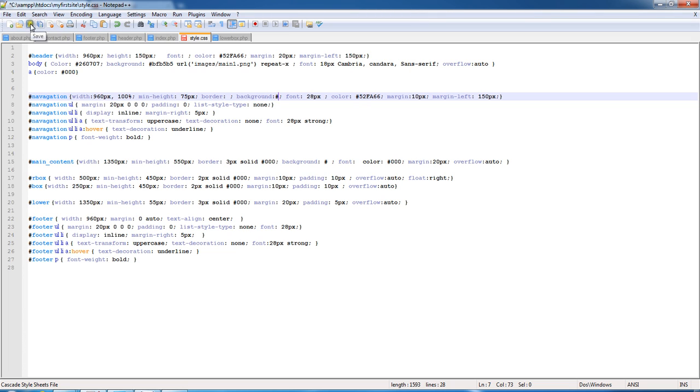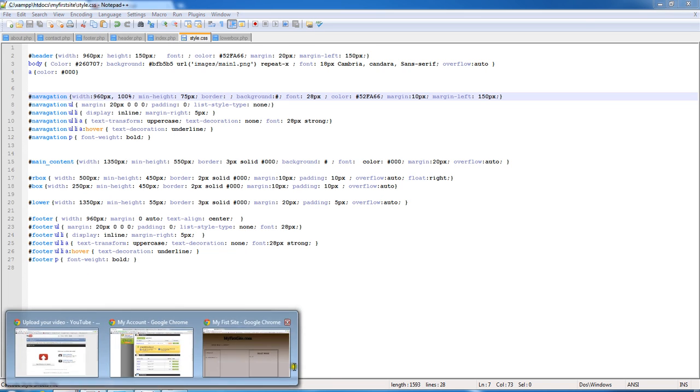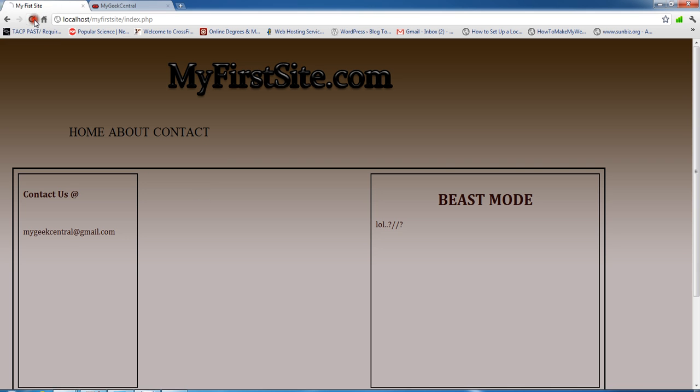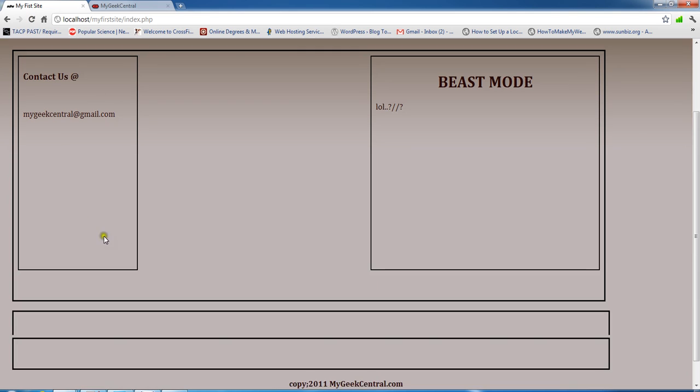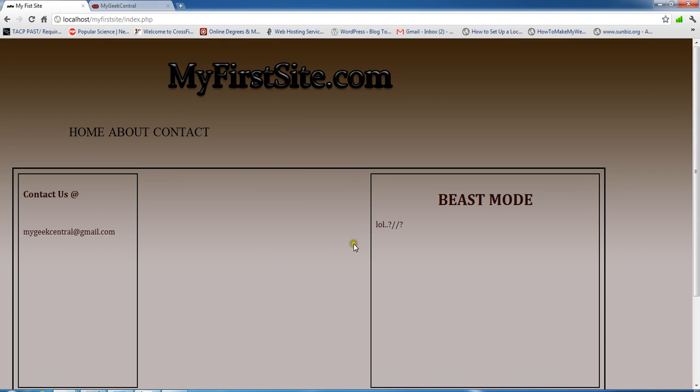Okay, so now we'll save. Let's make sure it didn't mess anything up, because if it did, then I'm going to have to re-put it back in there. Okay, we're good. So now we only have the text in here, and we only have a background in our body. If you don't want to see the whole fade effect, you could add a solid color back here.